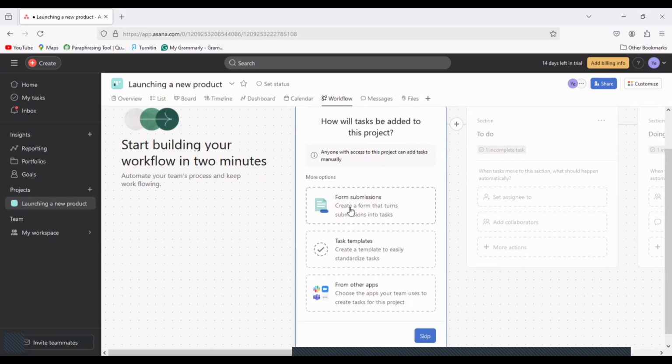So you can create forms from here, forms that you can share with people to get information and data. You can do task templates also from here, and you can integrate other applications into Asana to make your work seamless and also faster. So basically, this is just a beginner's tutorial on how you can start up with Asana. And as you move on, getting used to it, you can always explore other features that come here, all right?